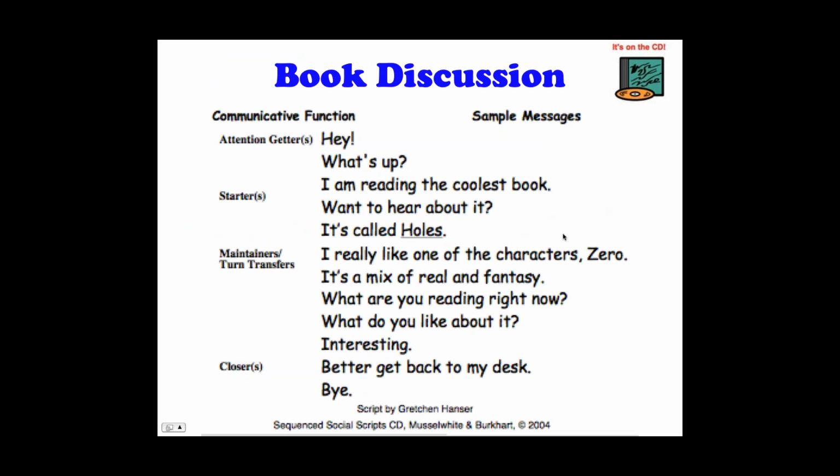Here's book discussion. So you're talking about books. This is something that a lot of classes have an opportunity to do. You meet with a peer or a small group, or you might even talk about your book in a big group. So you could do something like this. Hey, what's up? I'm reading the coolest book. Want to hear about it? It's called Holes. I really like one of the characters, Zero. It's a mix of real and fantasy. What are you reading right now? What do you like about it? Interesting. Better get back to my desk. Bye. So this is just for students to have a quick discussion about a book they like.